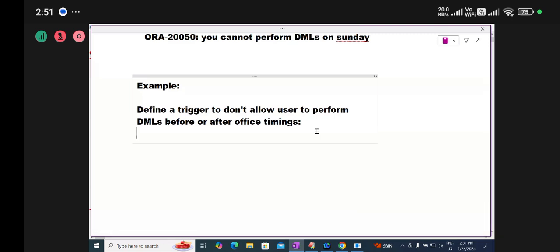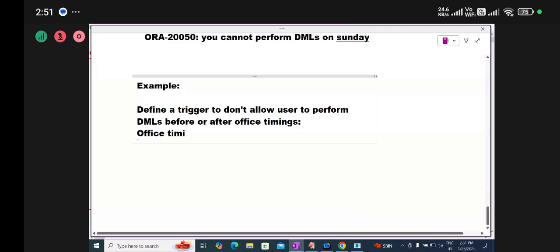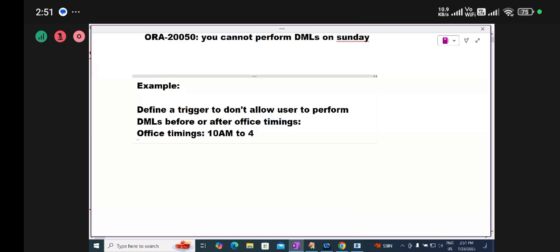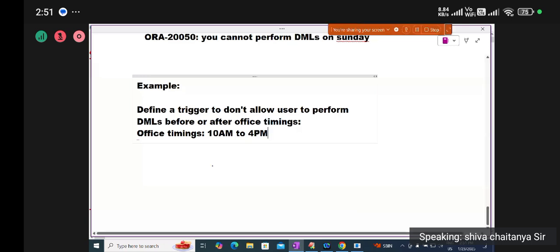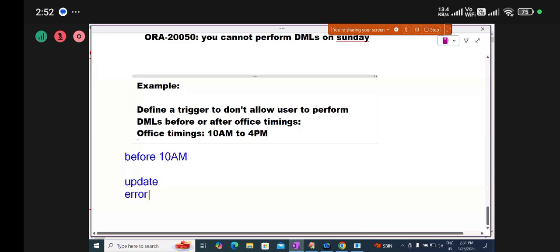Assume that office timings are 10 a.m. to 4 p.m. These are the office timings. If time is before 10 a.m., if we submit update command, raise error. After 4 p.m., if user is submitting any DML command on EMP table, raise error. If user is performing DMLs between 10 to 4, allow.